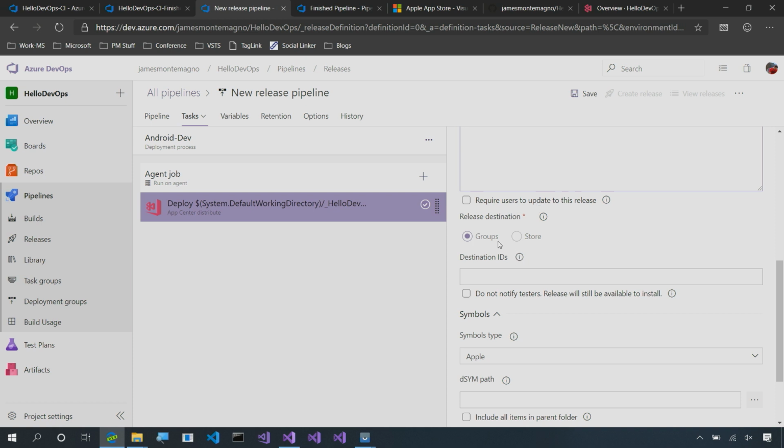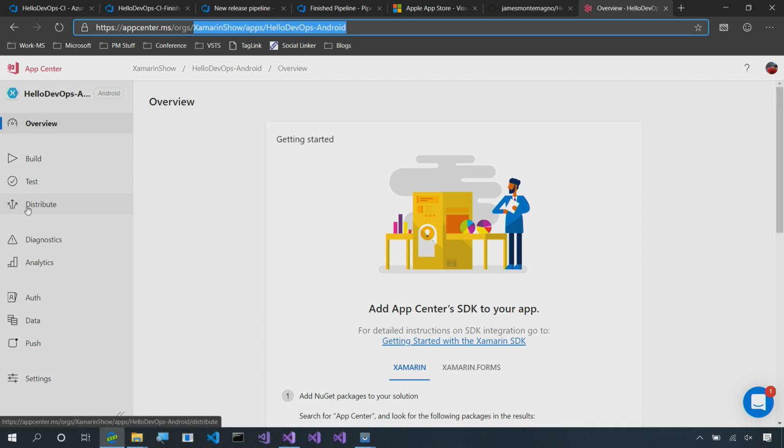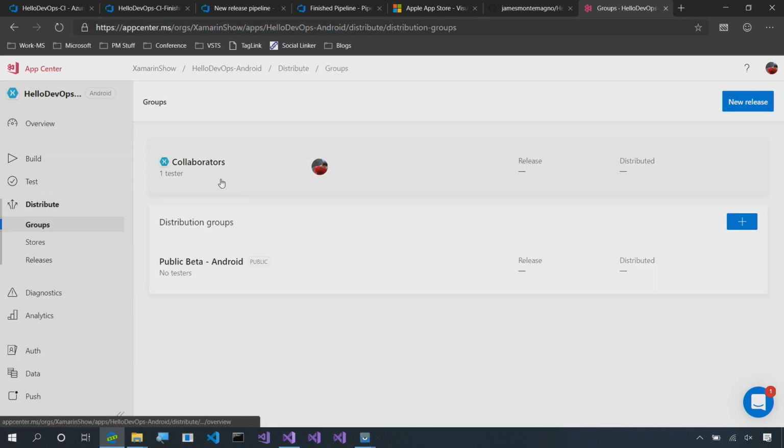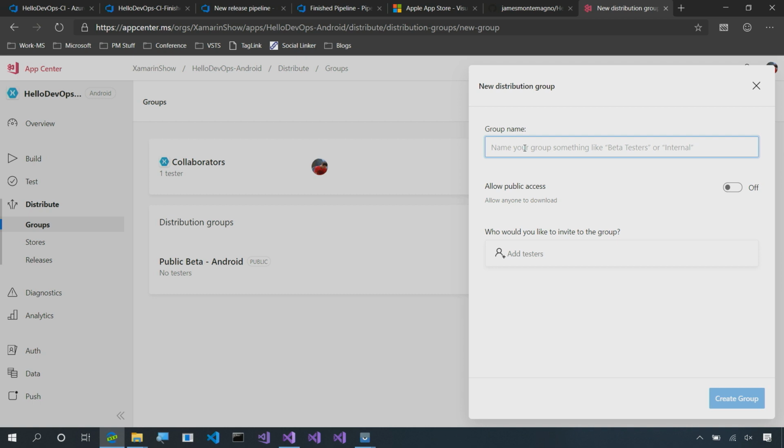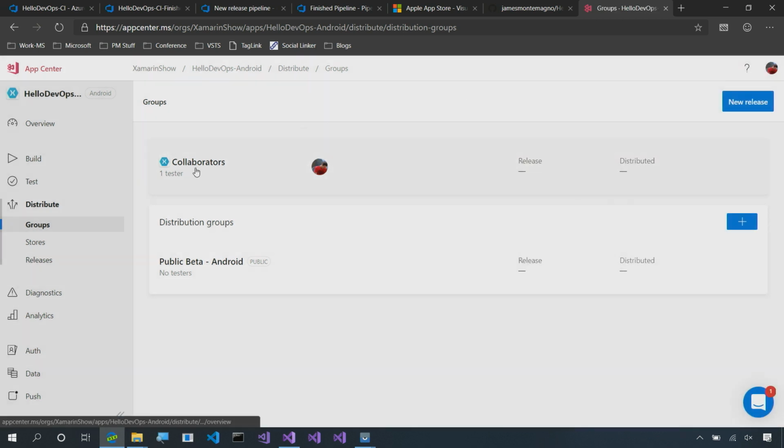Now, we get a little bit more finite in here, such as the groups. And over inside of here, we have distribute. By default, every app has a collaborator, a default group. So this is me. You can also create your own distribution groups. So I could add internal or QA in here. I can add people by email, or I can even do a public group, which is cool. We're going to do just default, myself.